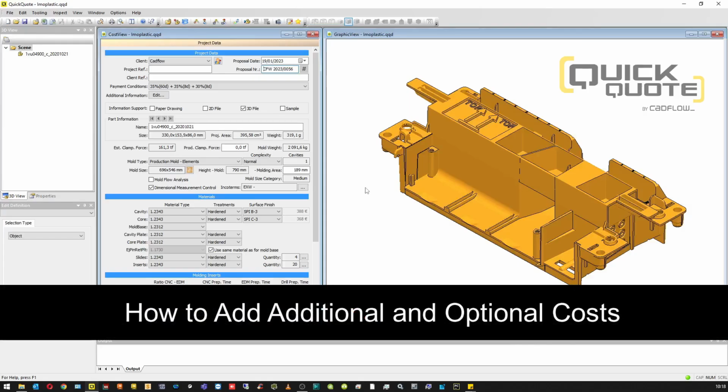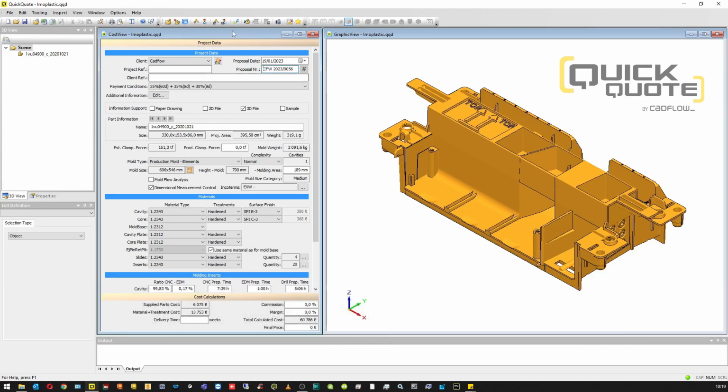In today's video I will show you how you can add optional costs and additional costs to your quote. So to start, we have these four options up here on the screen: add material cost, add work cost, add optional material cost, and optional work cost. The first two are costs that are going to be added to our final calculated costs of the mold.